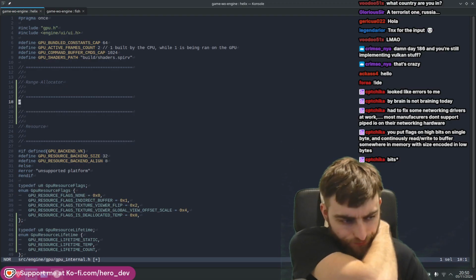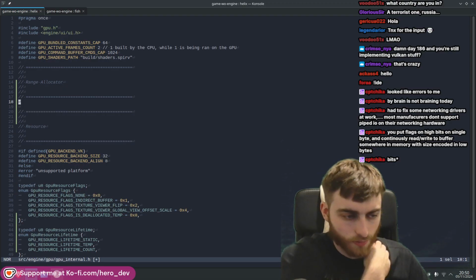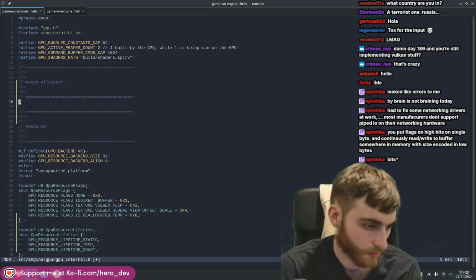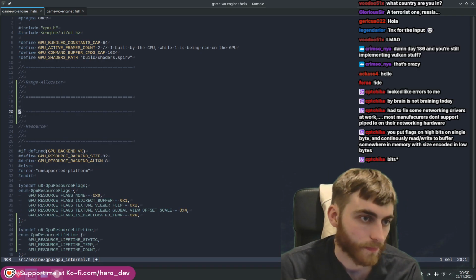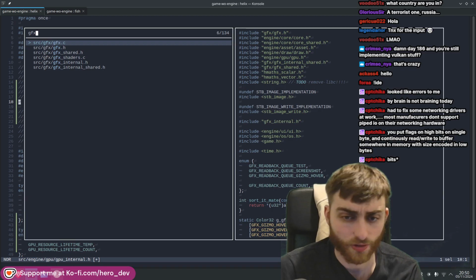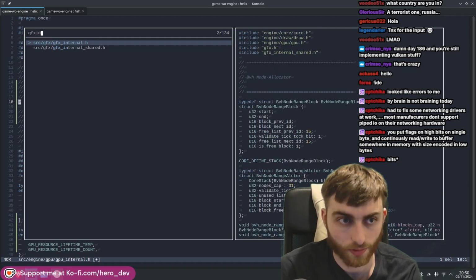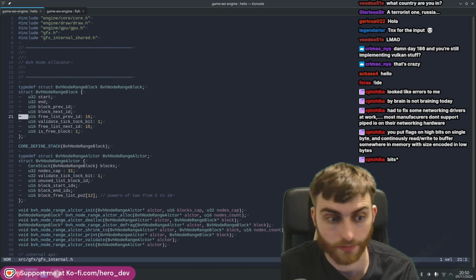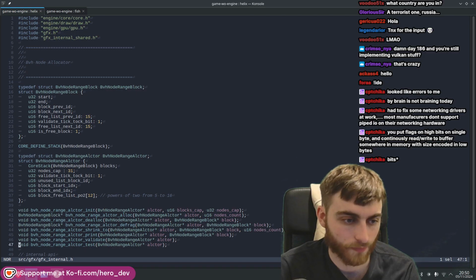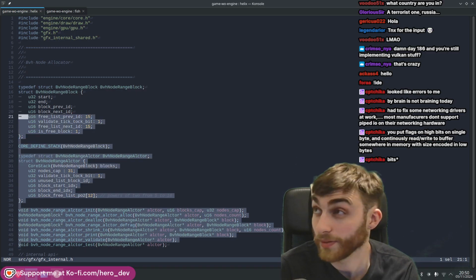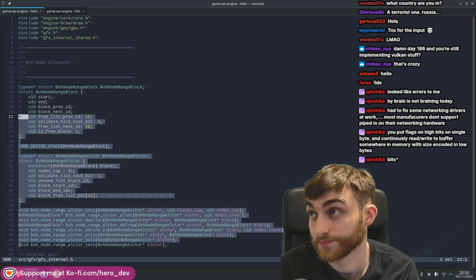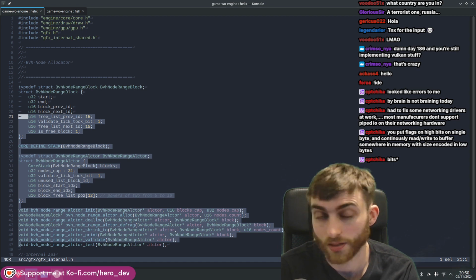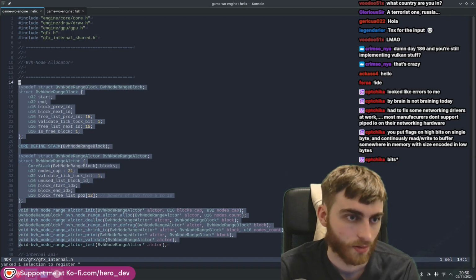Right. But what's the accomplishment of piped IO? What does that get you? So in the graphics system, we did a BVH node allocator or node range allocator. We're just going to copy this and refactor it. Now the problem is that it's not. Yeah, it's okay. I think it can work.